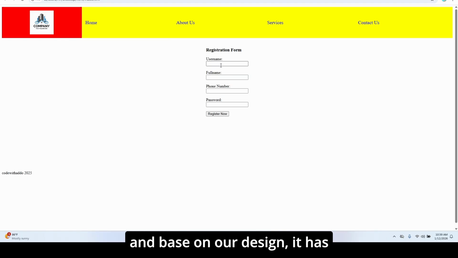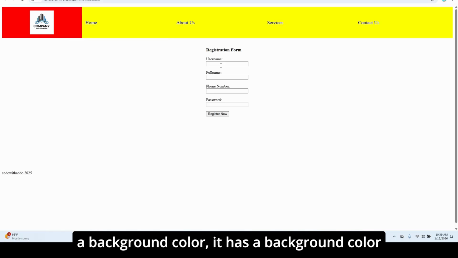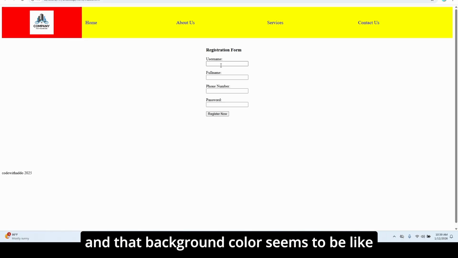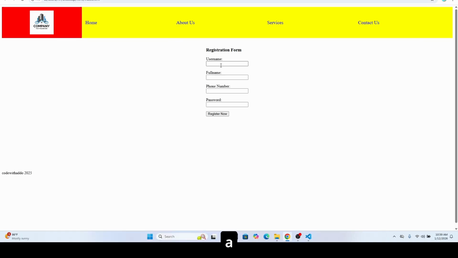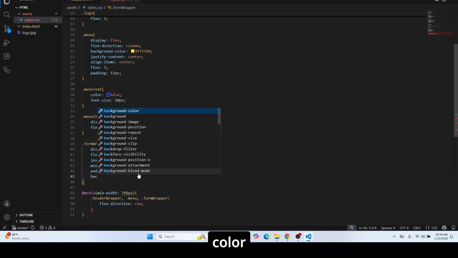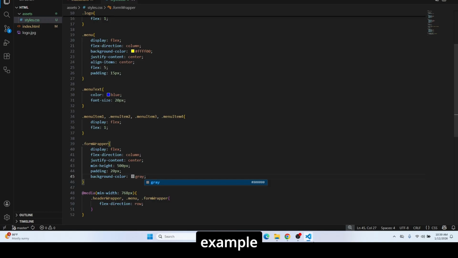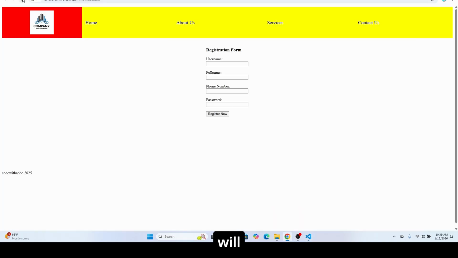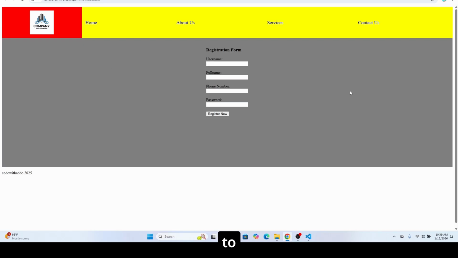Based on our design, it has a background color, and that background color seems to be a dark something. But this time around, we are not going to apply the background color here. If we should say background color, maybe gray, for example, let's give it a gray. If it's not there, we'll get the exact hexadecimal code. You see, it's applying to everything here.